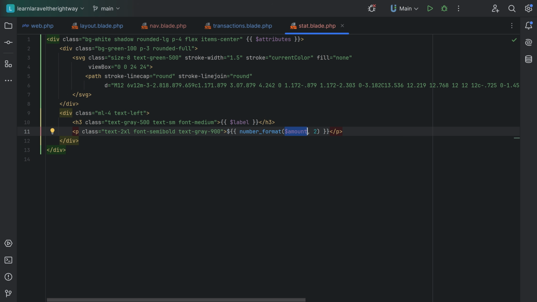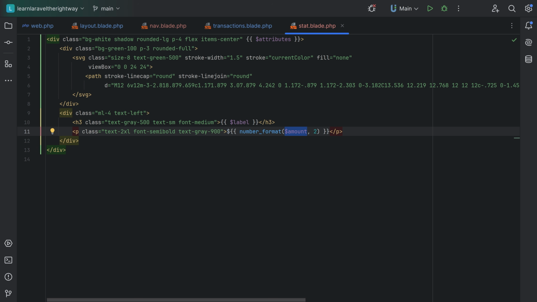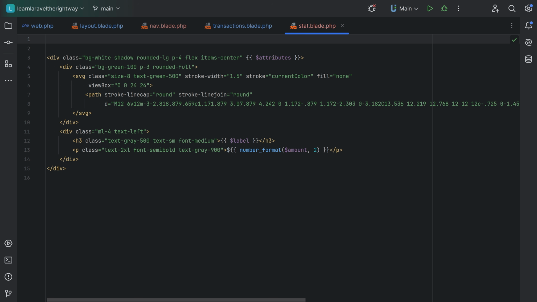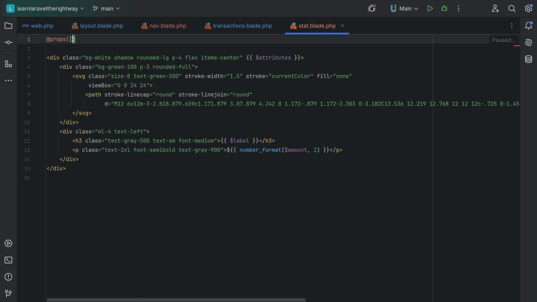They're just regular variables and regular attributes as far as Laravel is concerned. However, we can hint to the component that these two are our data variables or our props so that they get excluded from the attributes bag. And we can do that by using the props directive. So we'll call the props directive at the top here and pass a list of variable names that are our props or data variables. So we'll do label and amount.